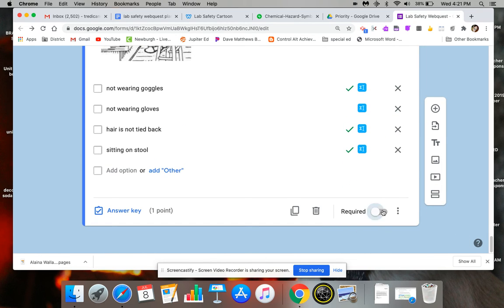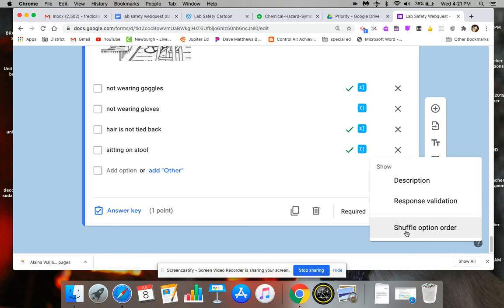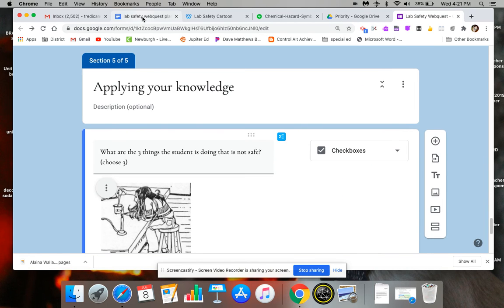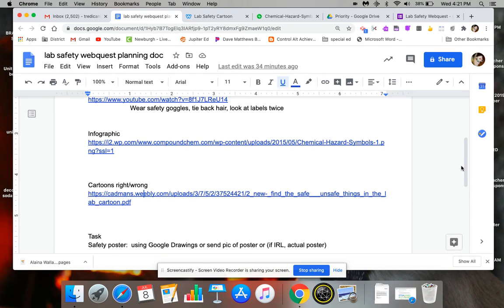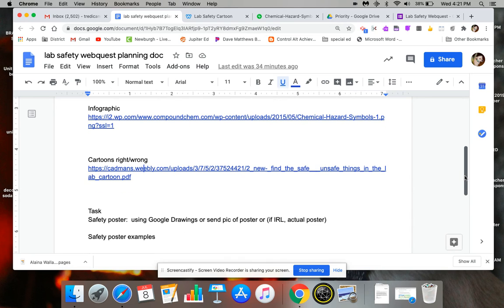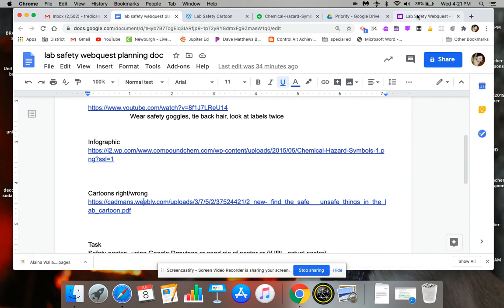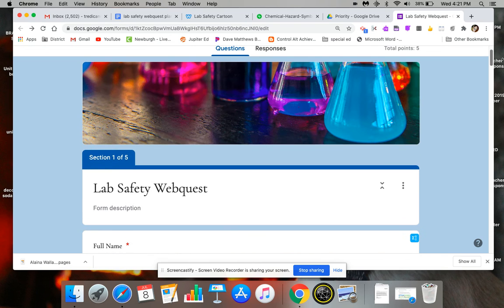And required. And again, I like shuffling option order. Okay, so back to my plan. You can see a lot of research, a lot of work. Okay, next I was going to give them their task. I've covered a few different things. So let's just go back to the very beginning.